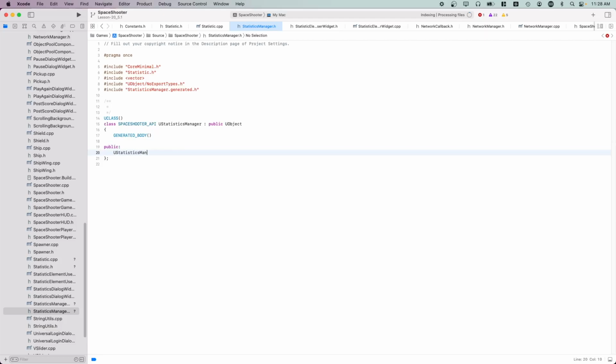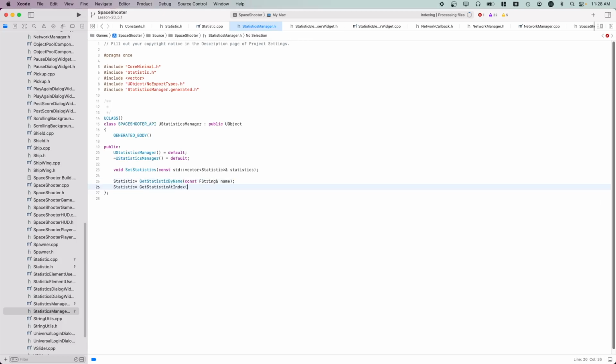Then, declare a public default constructor and a default destructor. Declare a public method named setStatistics. This method will take in a const reference to a vector of statistic objects. Declare a public method called getStatisticByName. This method will take in a const f-string reference and return a pointer to a statistic object. Declare a public method called getStatisticAtIndex. This method takes in an int and returns a pointer to a statistic object. Finally, declare a method called getCount. Declare a private member variable of type vector of statistic objects named mStatistics.